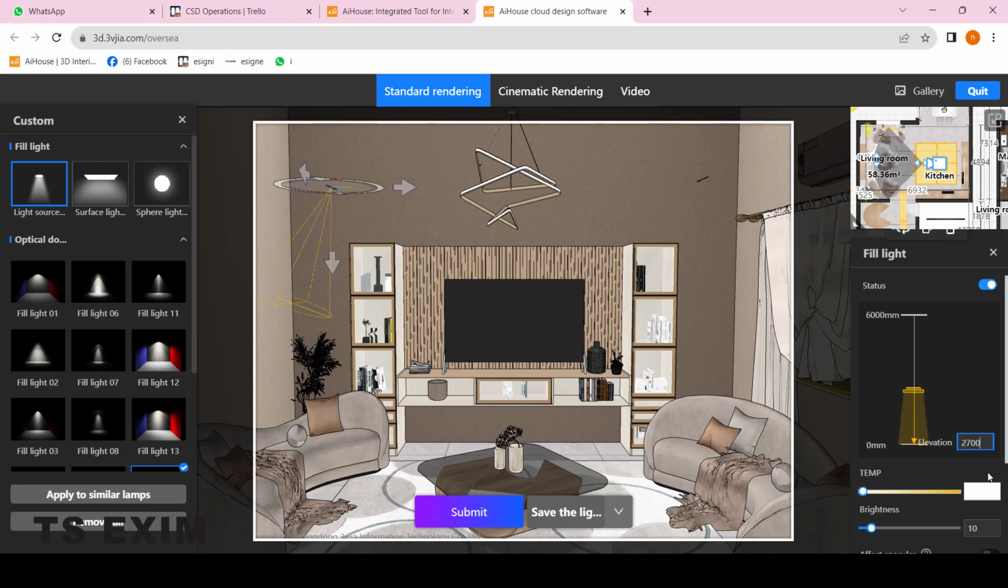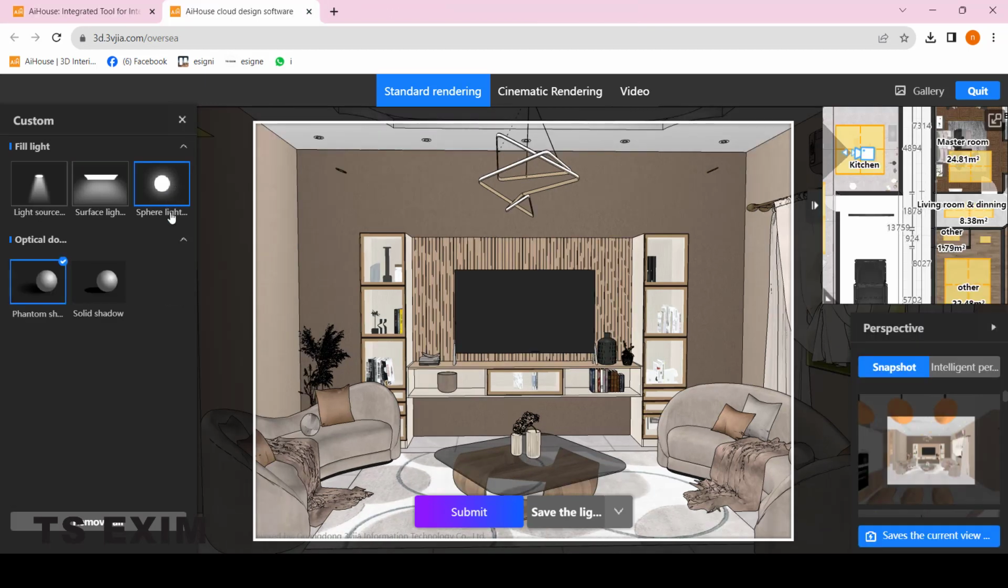Elevation is the height from the floor. Okay, let's say make it 1007, so it'll go up. Then down here you can adjust the temperature and the brightness as well. Okay, remember you need to render first, then you can see the outcome. Okay, see the fill lights.